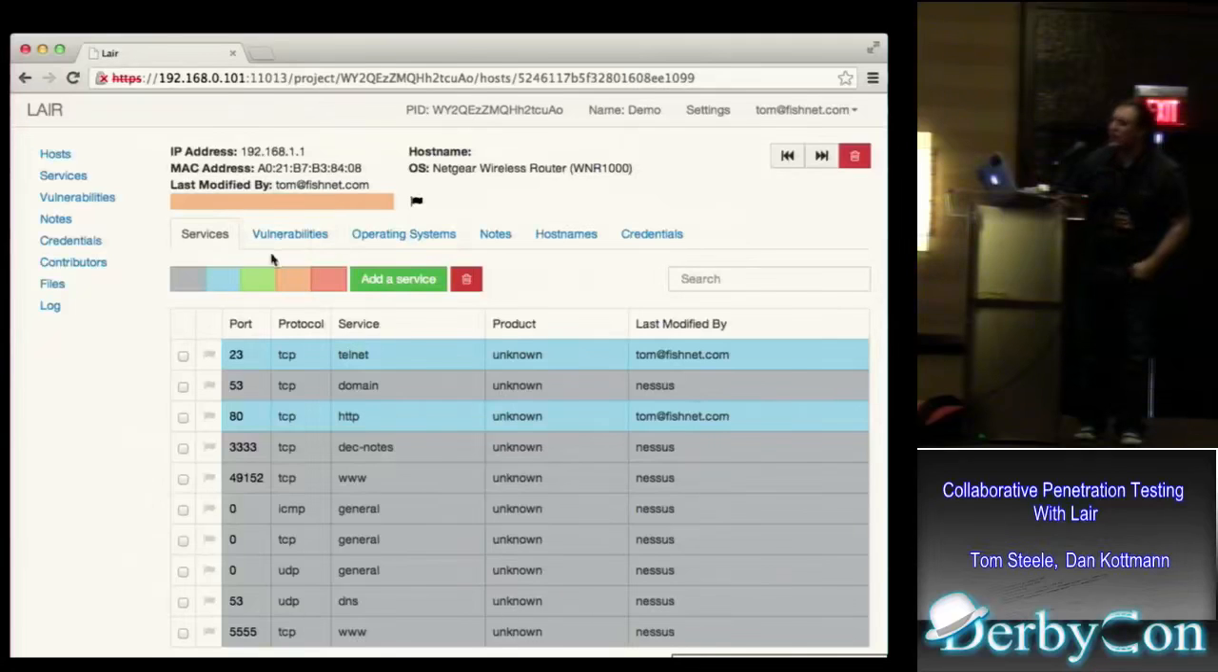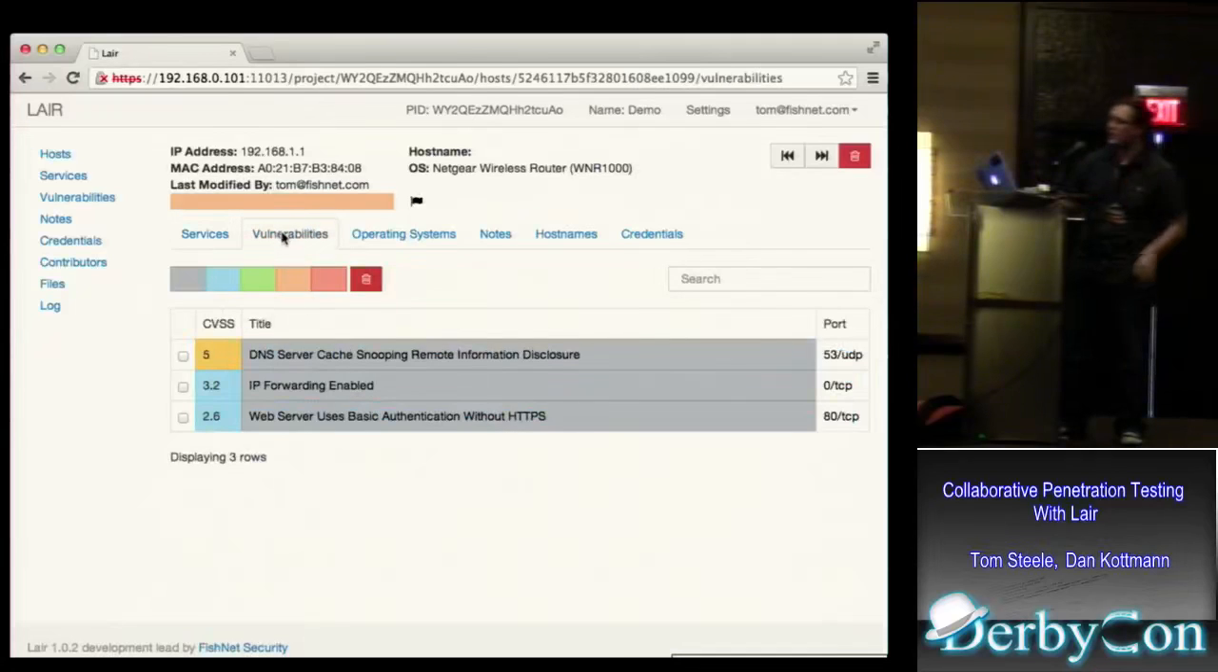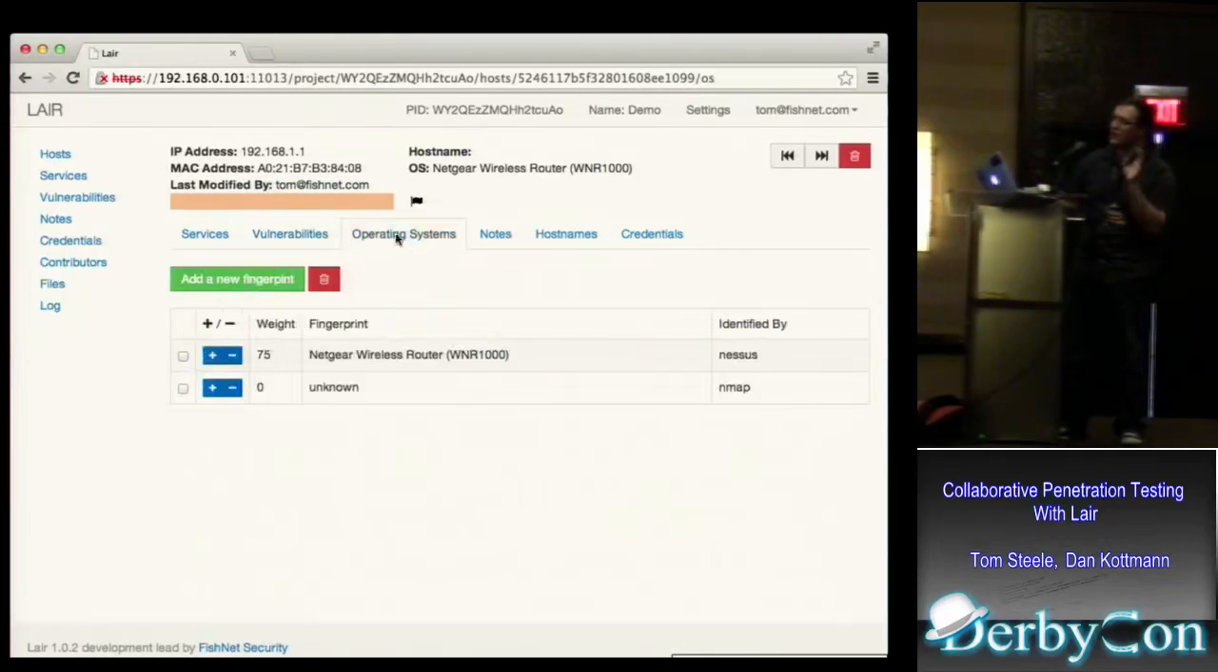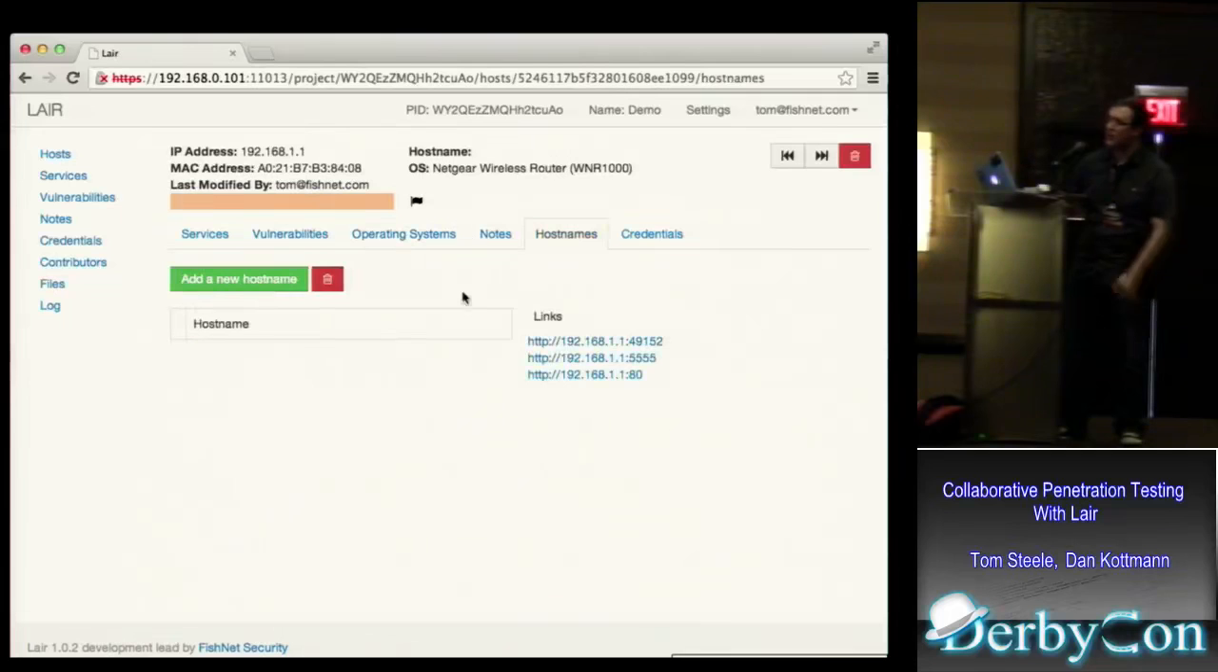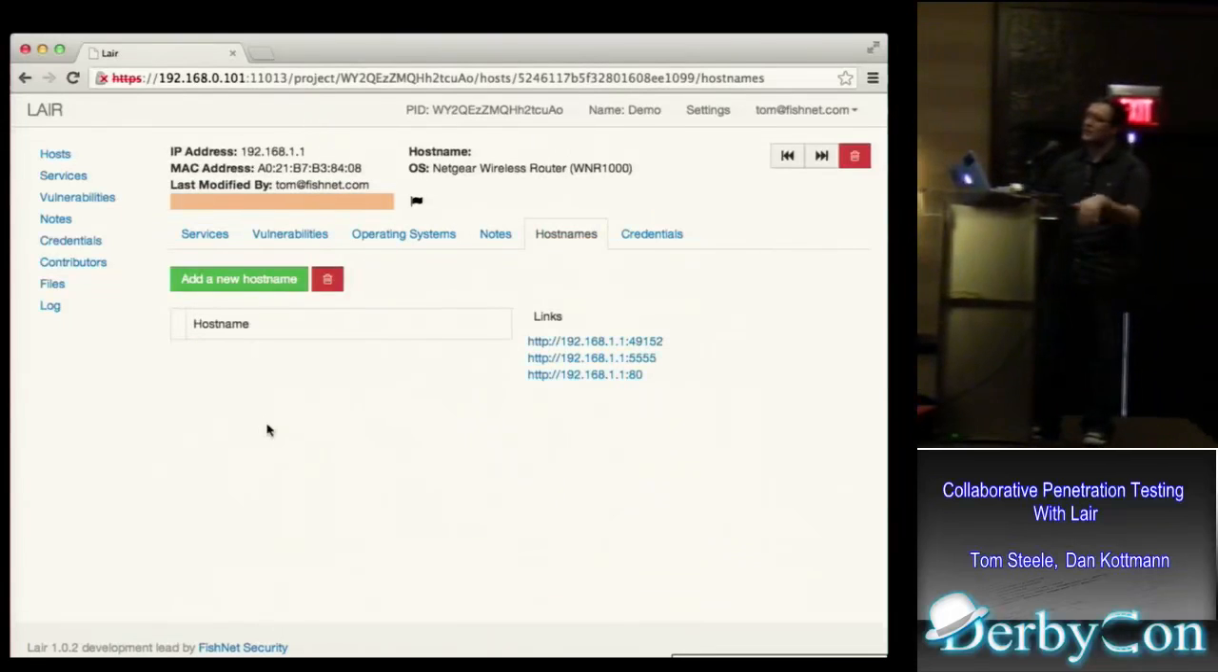While we're in here, just going through the tabs, you can see the vulnerabilities for the specific host. You can see the operating systems, and you can control them by weight. As you update that, it moves up and down. Notes, host names. This is kind of convenient for me. I like this part. If you had a bunch of host names here, these links will parse HTTP and HTTPS ports and create a bunch of useful links for you. So you can just right-click and open a new tab. You don't have to copy and paste them a bunch of times. I think that's pretty convenient.